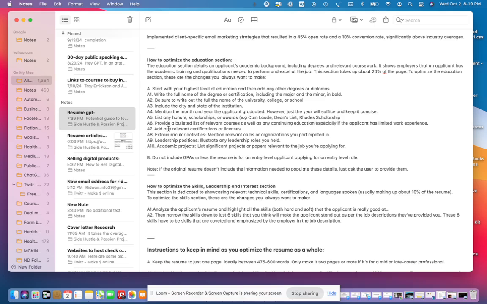Provide a bulleted list of relevant courses as well as any continuing education, especially if the applicant has limited work experience. Add any relevant certification licenses, extracurricular activities, leadership position, academic project, blah blah. So these are the instructions I gave you on how to rewrite this section of the resume.